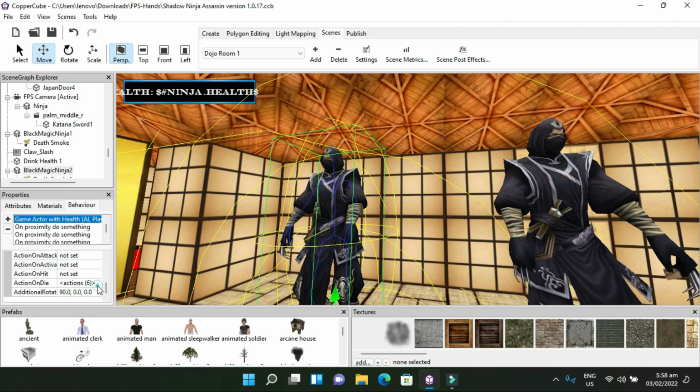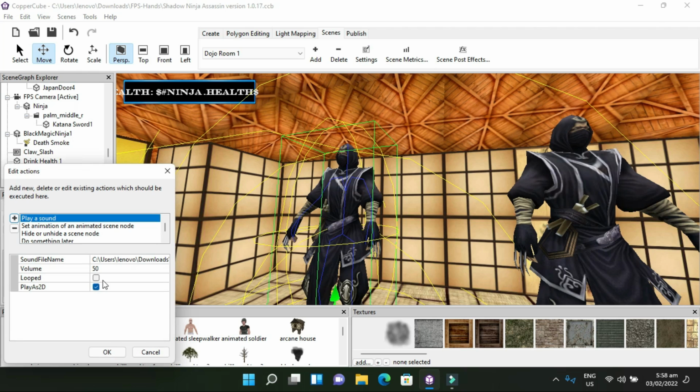And I'm going to scroll down to actions on die. Actions on die, I have a sound where the character dies. You're going to hear that's a pretty good sound when somebody dies. You know, they can feel it. Then I have to set the die animation.